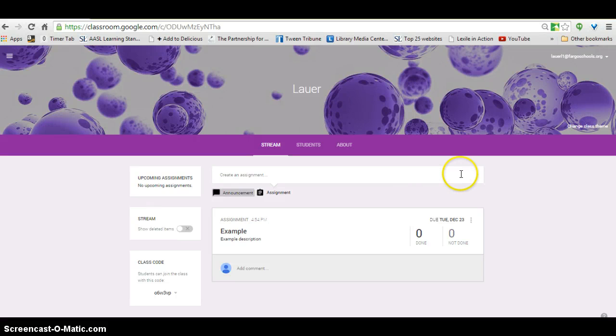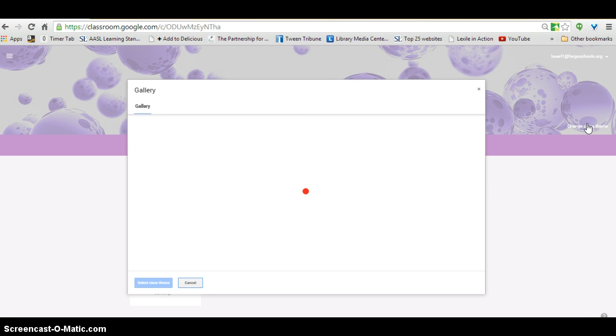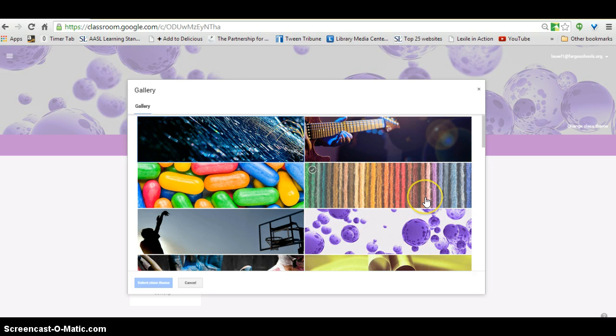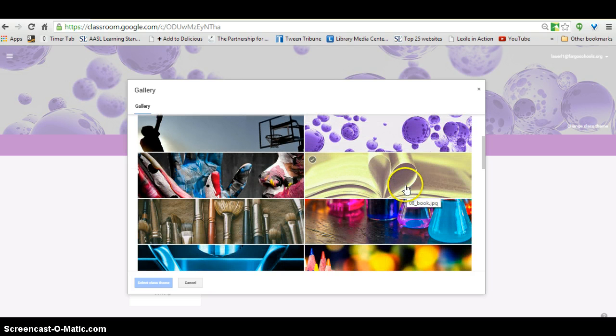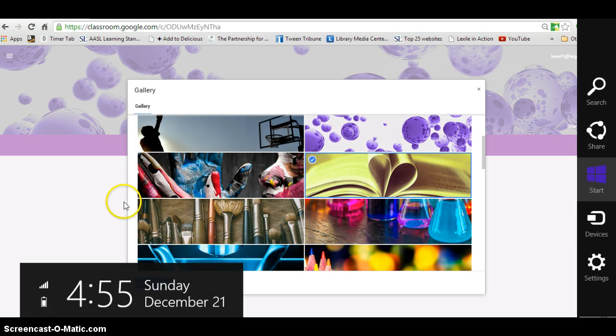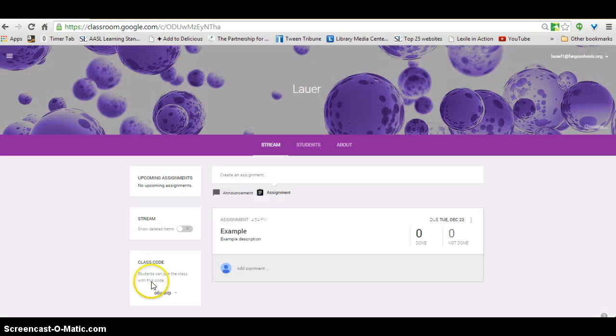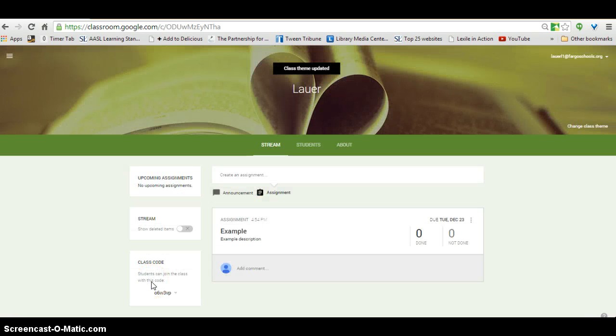Last thing you might want to consider is changing your class theme. I always change mine to the book one. I don't know why. Oops. And then I can select the class theme.